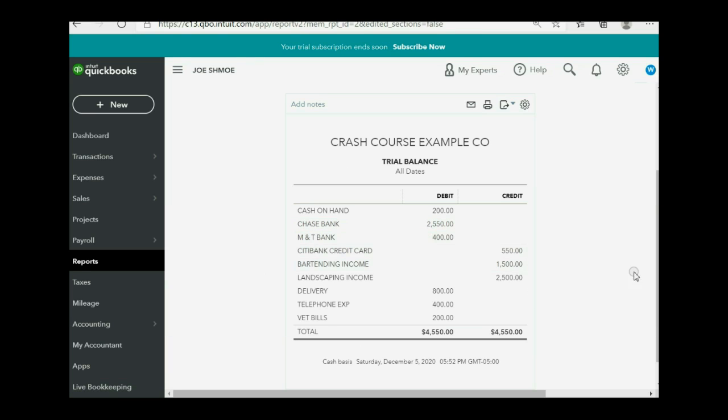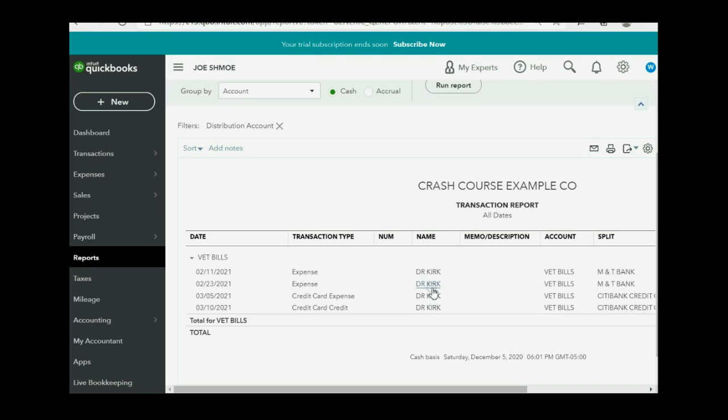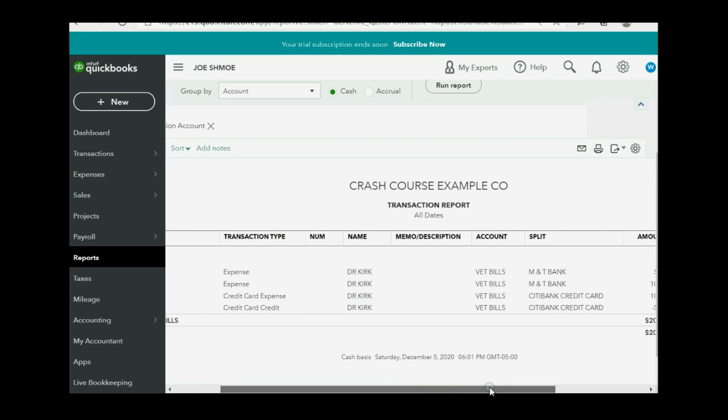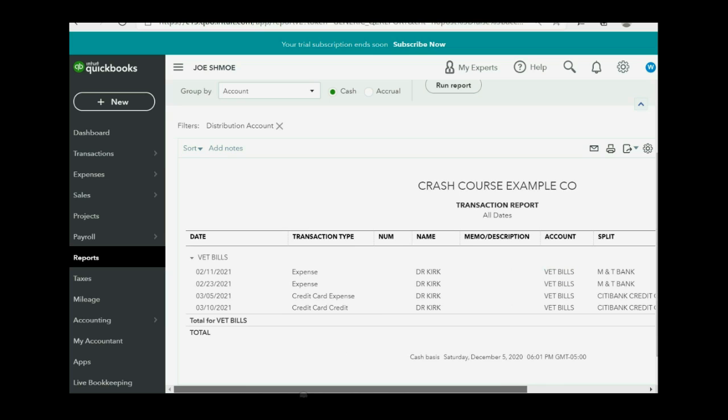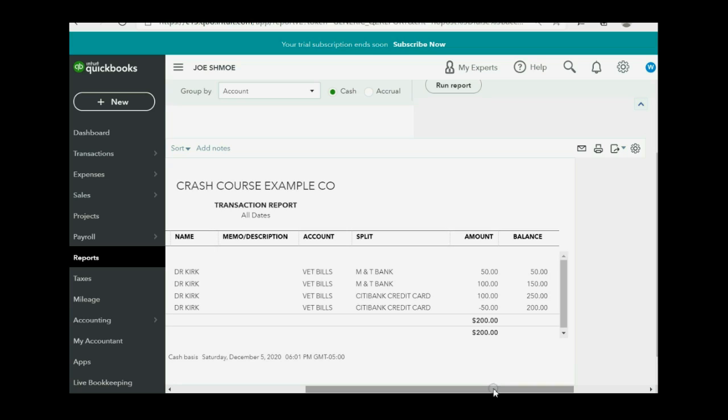But why do you need to know this? You need to know this in case you have to use the trial balance to reopen a transaction that is a problem. For example, if we look at vet bills and we double click, you can see that some of the vet bills were paid from the M&T bank account, but you can see that this vet bill, this third one down, which was on March 5th, was actually paid from the Citibank credit card for $100.